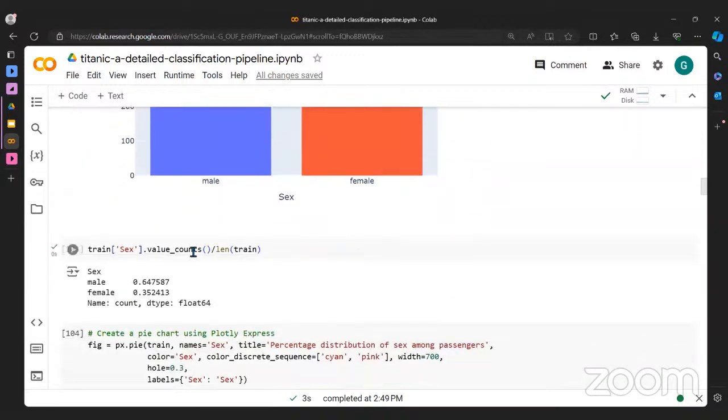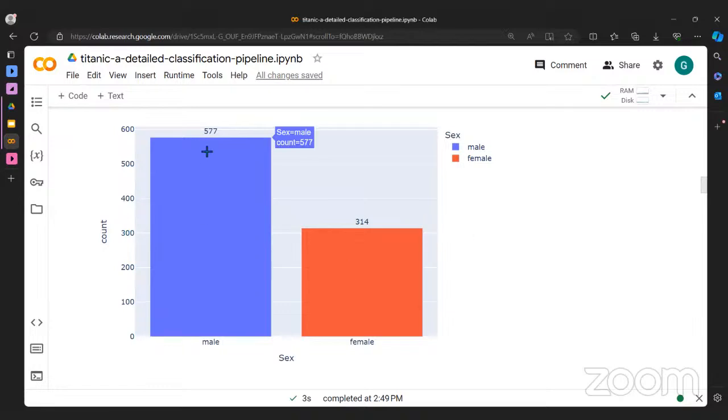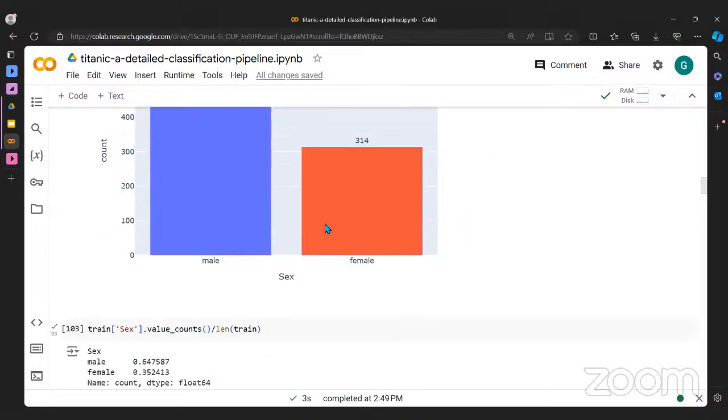This is the distribution of sex. We've seen this already: 507 males, 314 females.